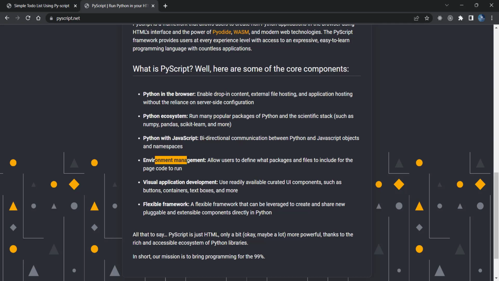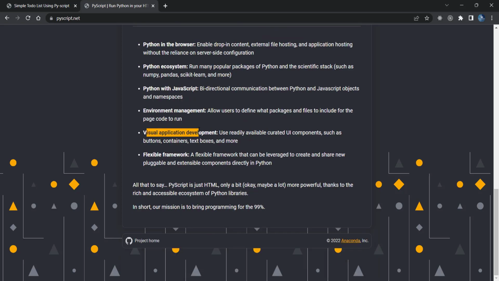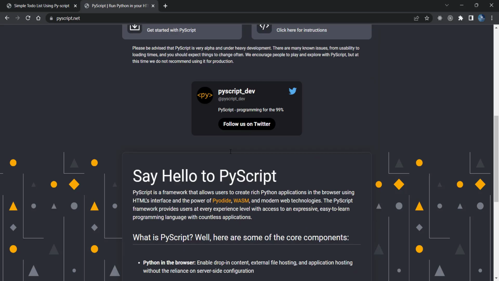It also has environment management. If we are using sub files, we can mention those files in the environment and include them in the main Python file. And then we have visual application development, and this is a flexible framework.